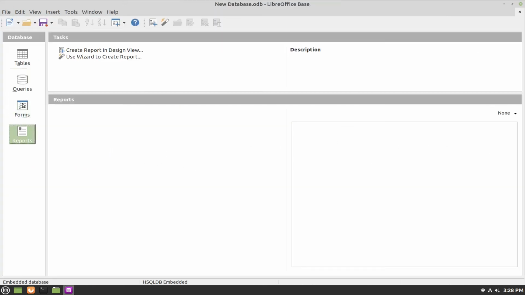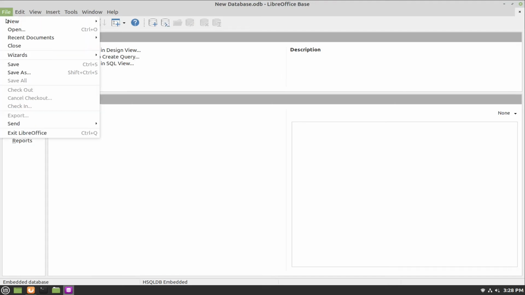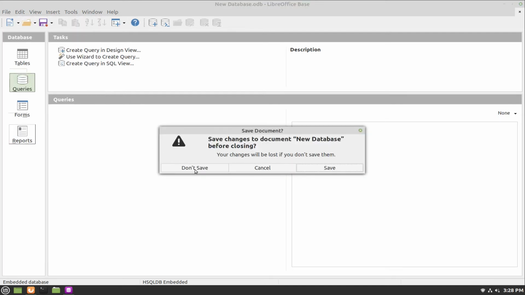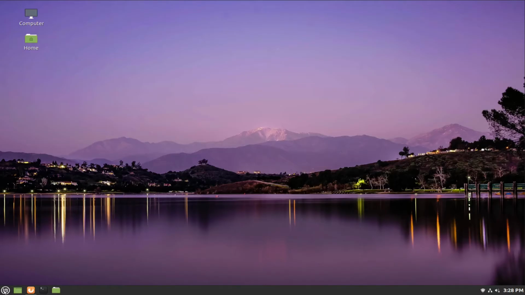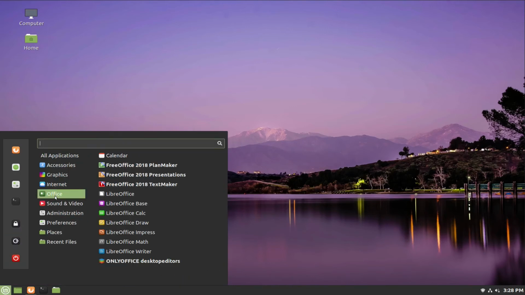And you can also generate reports, of course, with it, and queries. So as I said, I'm not going to do a very deep dive into any of these Office products. I just want to show you what's available. And the LibreOffice product is completely free and open source. Now also, I've taken the liberty of installing two other Office suites that I really like.